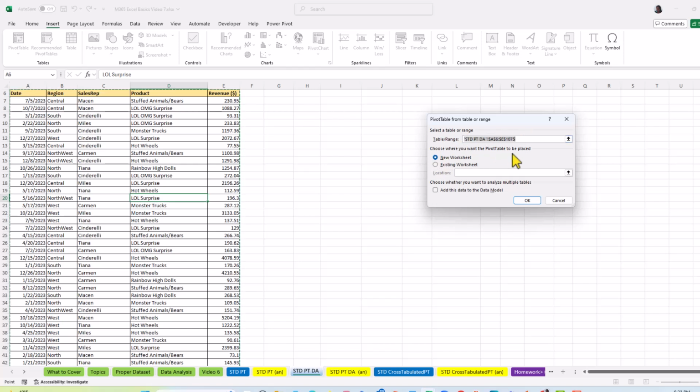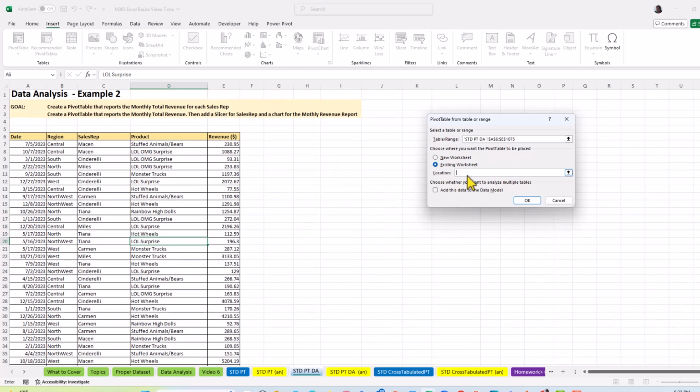I'm not creating the pivot table in a new worksheet. So I'll make sure that I select existing worksheet, and now my location box is active for me to select the location. I need to make sure that I leave empty cells all around my dataset. And so I'm clicking on cell G6. That's how I will create my pivot table, or this is where I will insert my pivot table. I'm not adding the data to the data model, so I will not check that box.